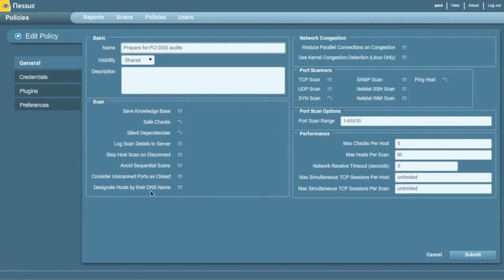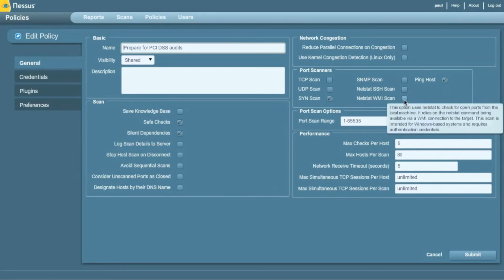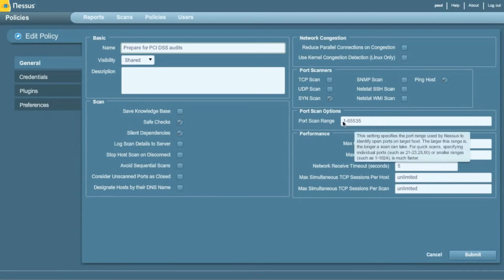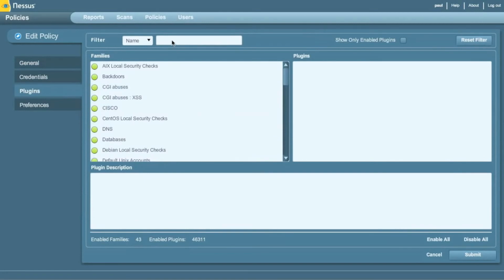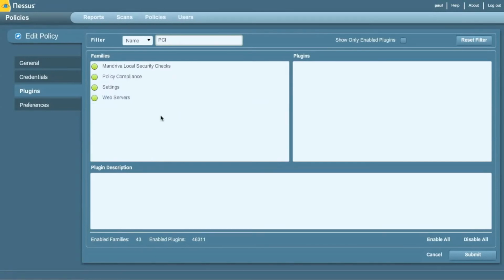We can see some of the differences from the regular internal or external policies. The SYN scanner is turned on, ping host is turned on. We've disabled the port scanners that only run when you have credentials on the systems. Our port scan range is 1 through 65,535 because the PCI DSS standard says that you have to port scan every single port available. So there are some differences here. All plugins are enabled. If I search for PCI, we can look at the ones that are specific to the PCI standard that are also enabled, of course, when you enable all plugins.